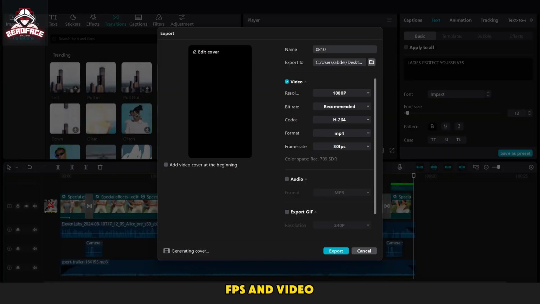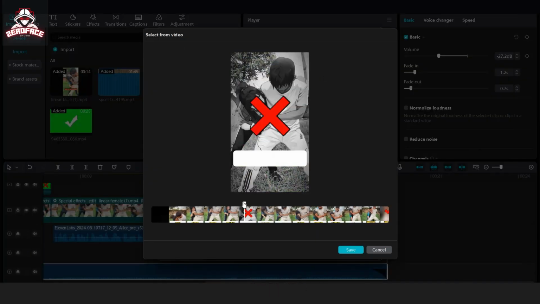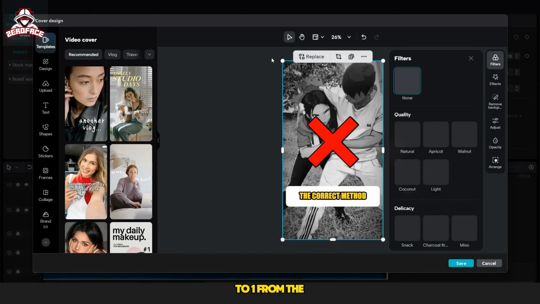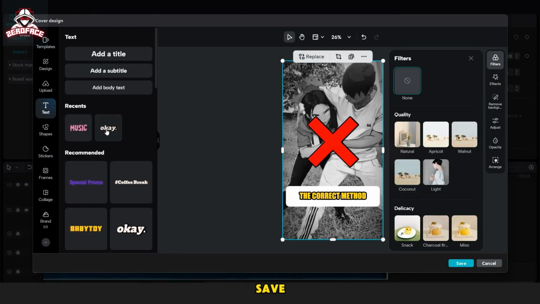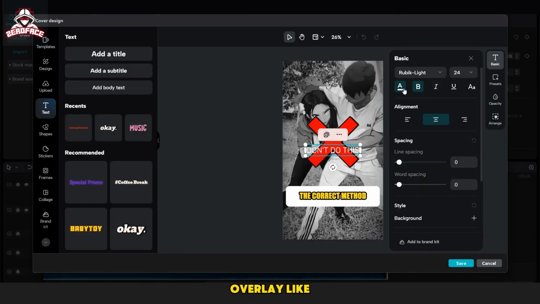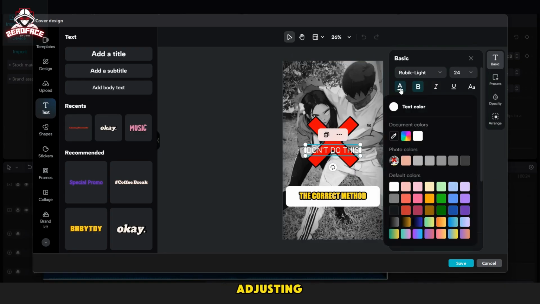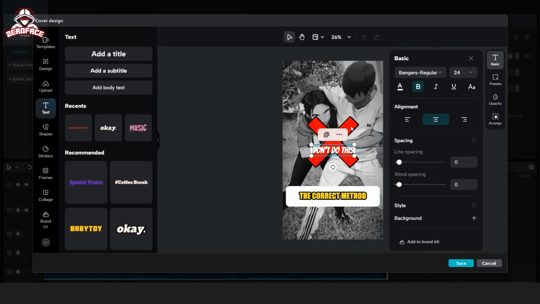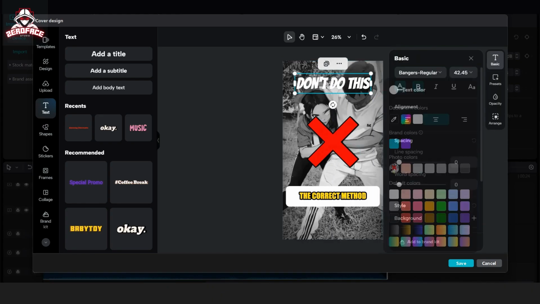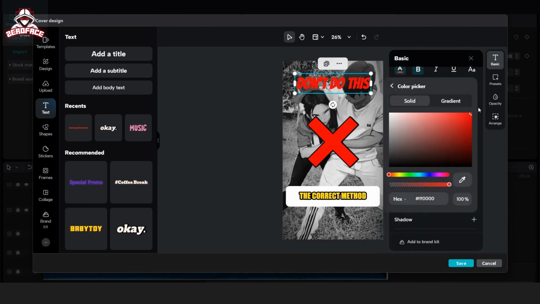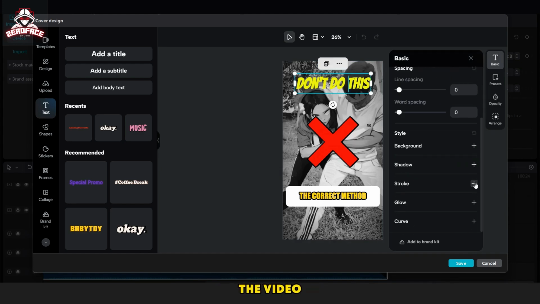Check the FPS and video quality before exporting. Edit the thumbnail by changing the image to one from the video and click Save. Add a text overlay like "Don't do that," adjusting the font and color as desired. Finally, export the video. That's it.